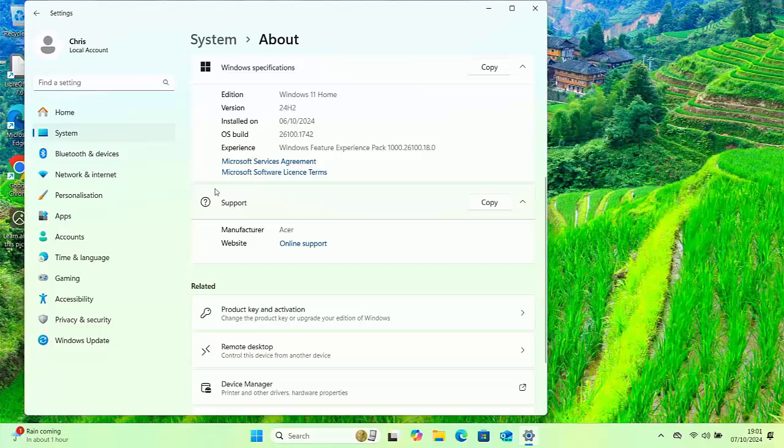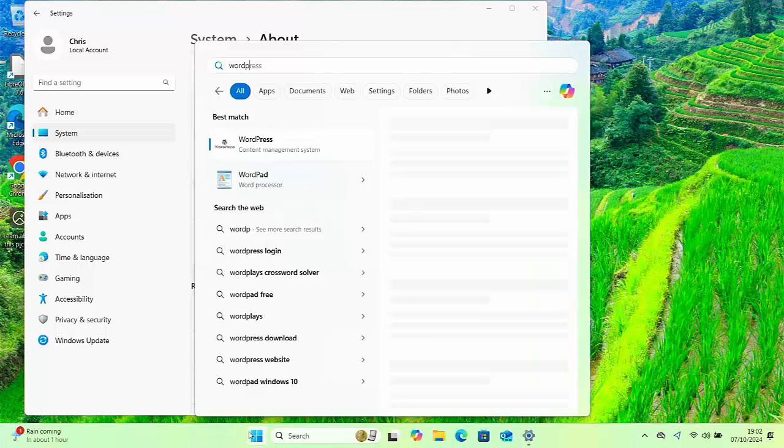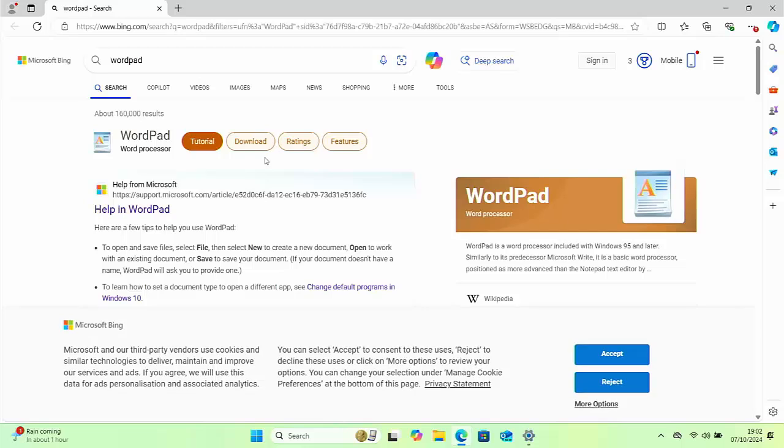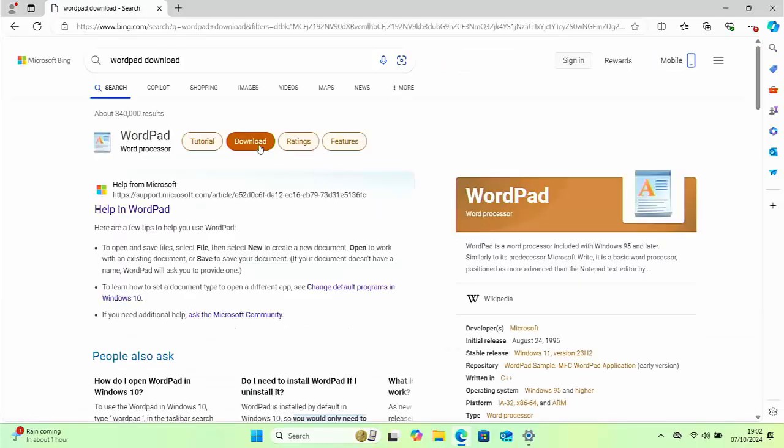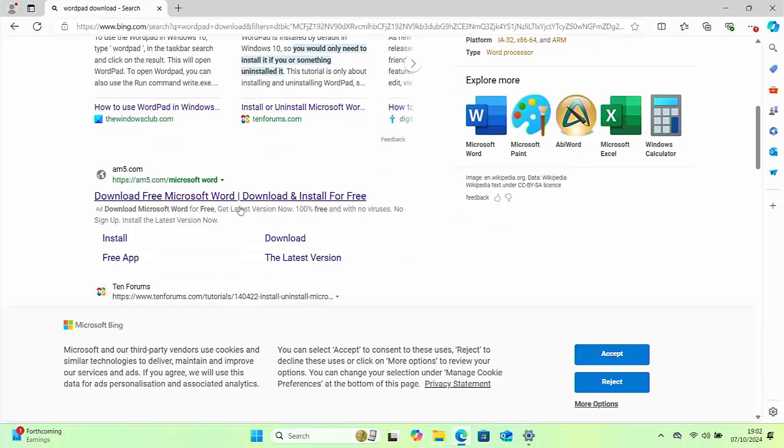Okay, so it's October 2024 and you might have noticed if you've recently upgraded to Windows 11 Home 24H2, the latest update as of October 2024, then you may well have noticed something is missing, and that something is Wordpad. When you try searching for it now, it comes up Wordpad, but when you click on it, all it does is give you help or a download button. If I click on download there, it doesn't really give us anywhere where we can actually download it.